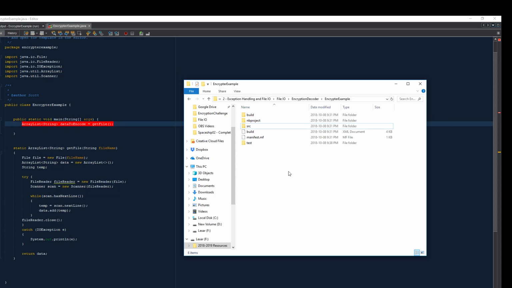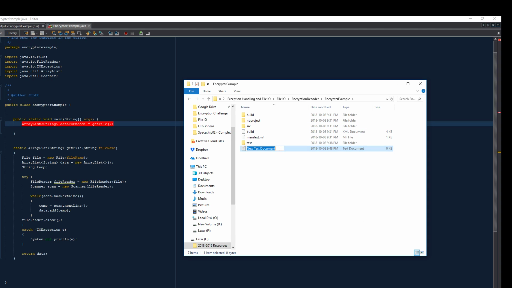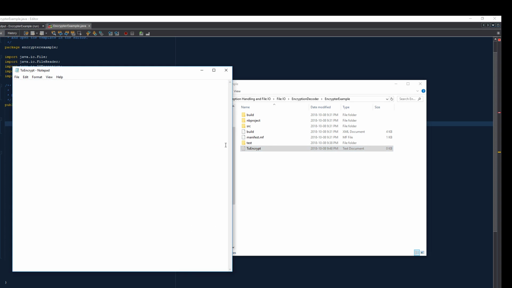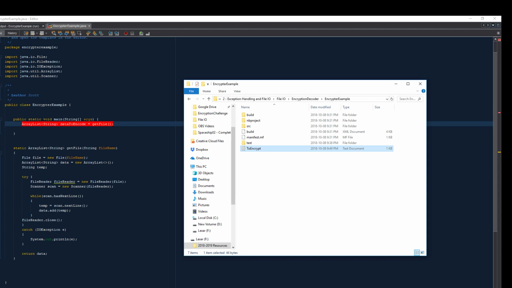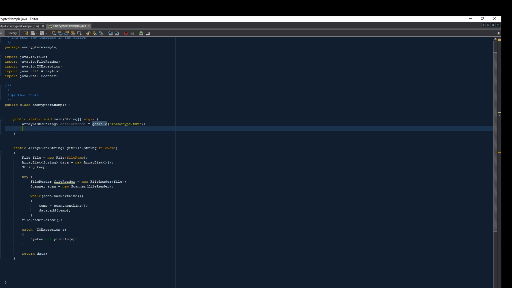So let's dive into my Crypto example here. Let's create a new text document and let's call it to encrypt. Inside this file, let's write a little bit of text here. You will never guess what this message says. I want this message to be encrypted in some way. And so what's the file here? It's going to be to encrypt.txt. So when I run this, it should temporarily store inside my program all of the information inside of this array list.